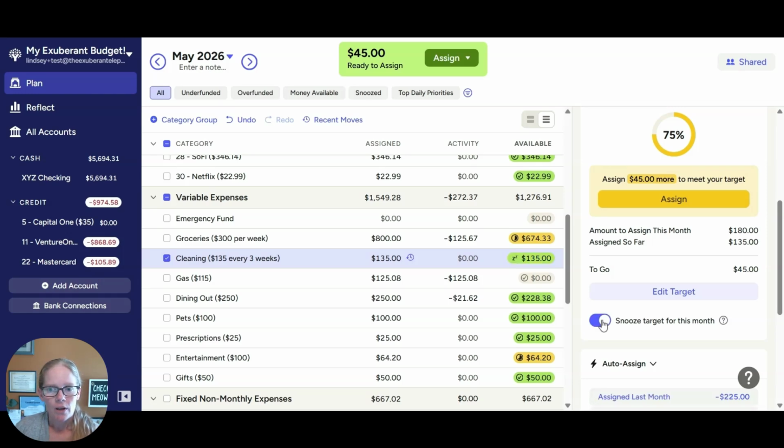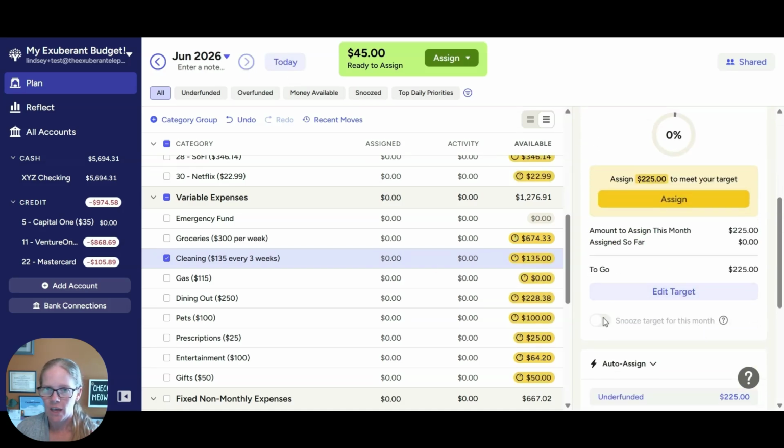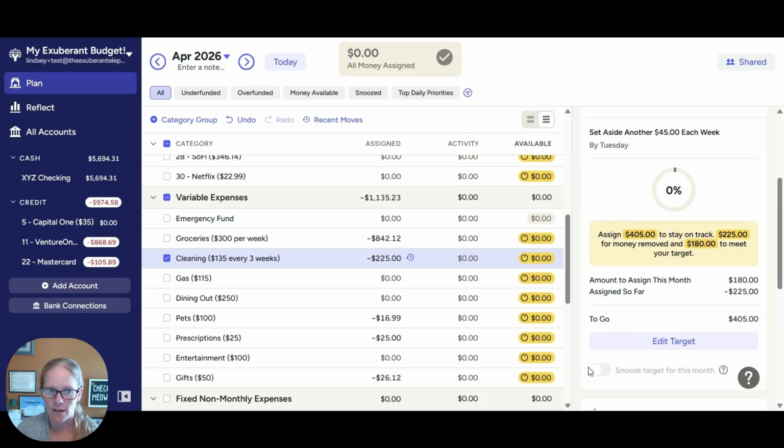And a couple quick things about this feature. You can only snooze a category in the current month. So right now is May. So if I try to move forward into June, I don't have that option. You don't have that option for anything that is not the current month. And you also don't have it for a previous month. So if we try to go back a month, we also don't have that option.